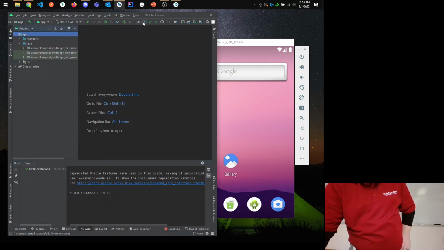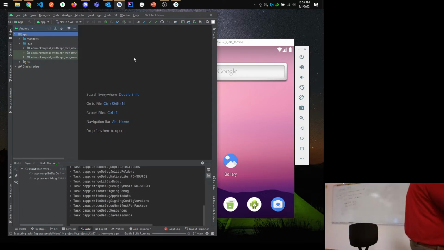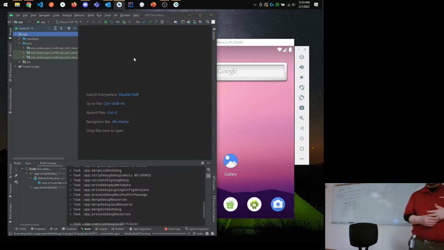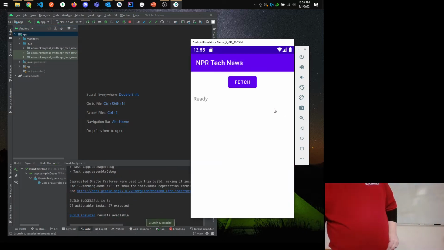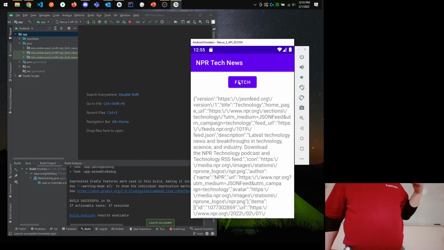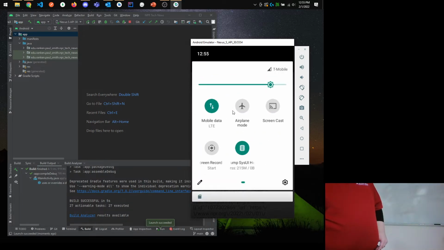I'm going to run this on the device, and we'll look at the behavior first, and then I'll tell you what's happening with the code here. As long as the network's connected, fetch, same behavior. What's different about this version 3 is what happens when we don't have an internet connection.